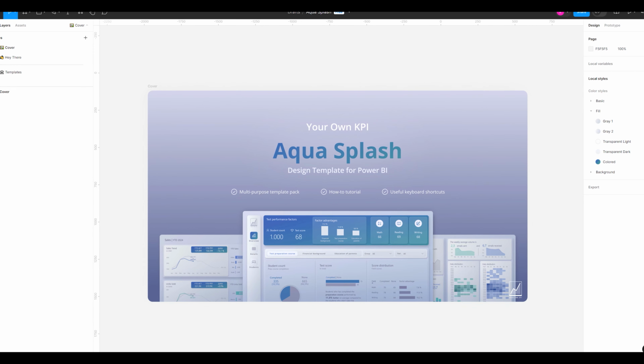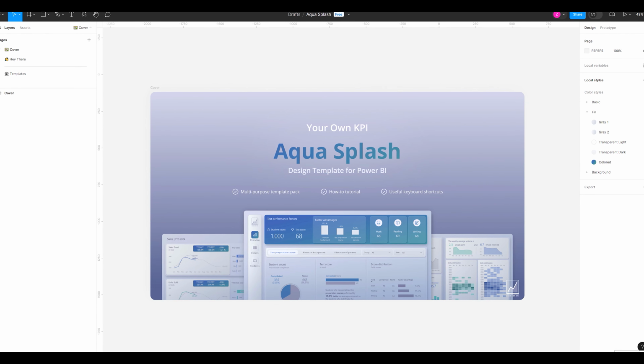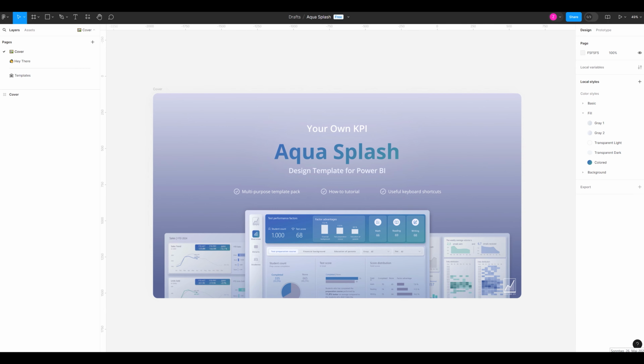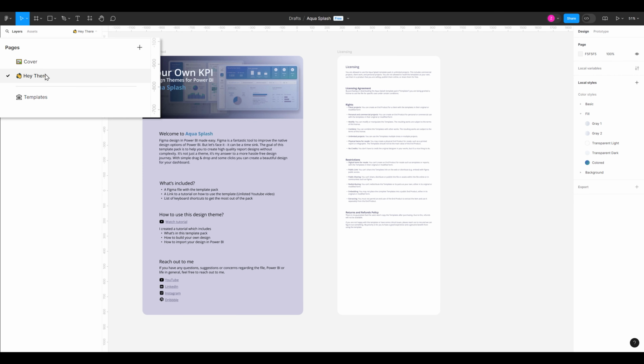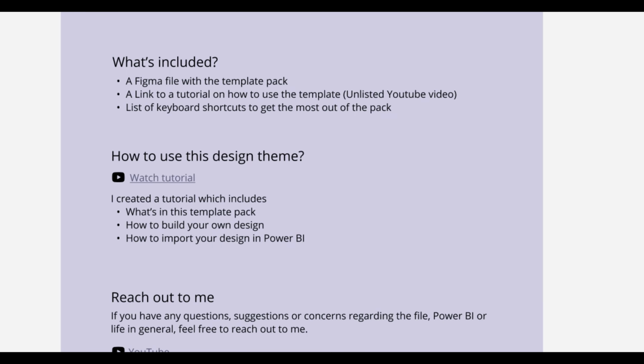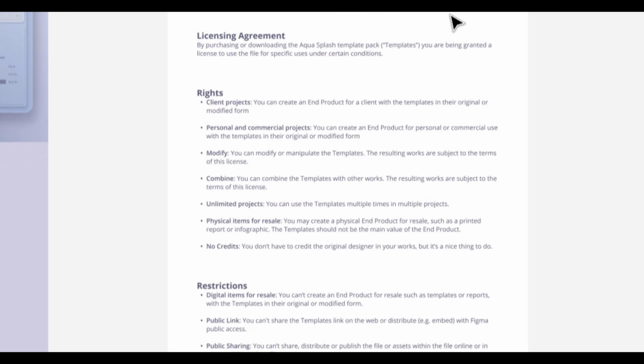So what's included in the package? The template is in a Figma file. When you open it, you land on the cover page. If you navigate to the Hey There section, you can see a short introduction, and you can also watch a tutorial on how to use the template. Next to it, you can see the licensing agreement.